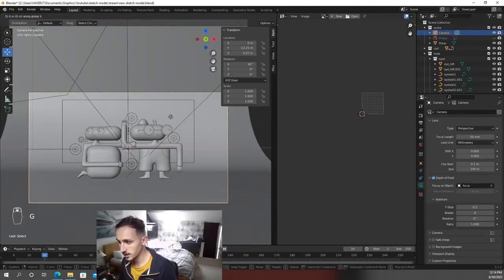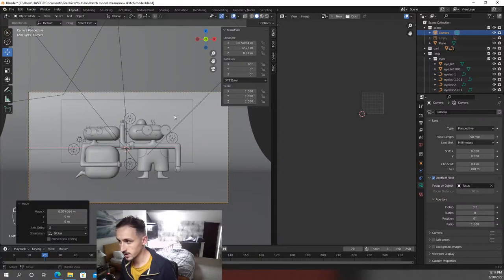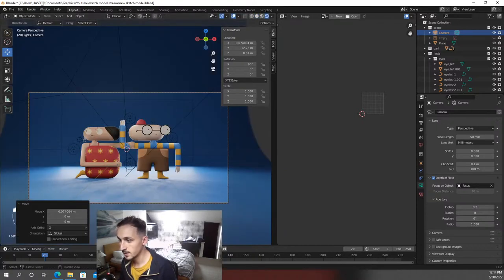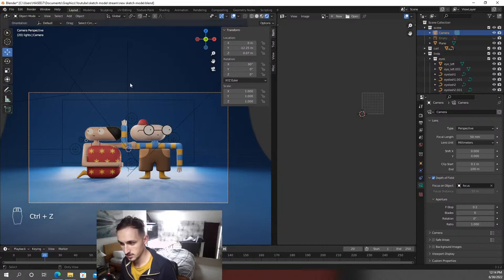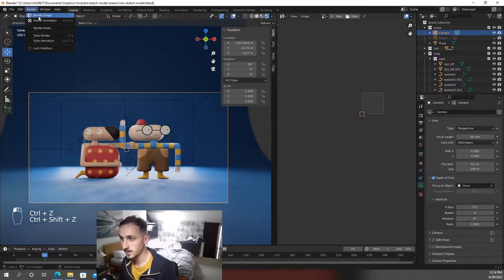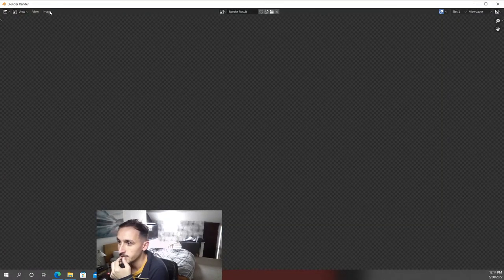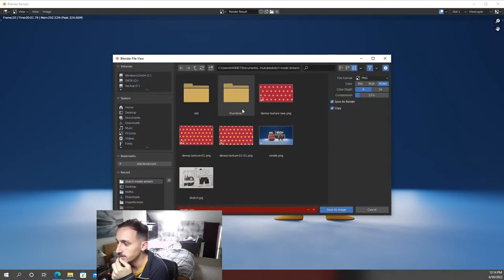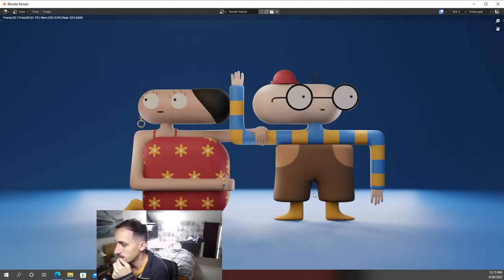So, G, X, there. Is that too much? Nah, I think that's fine. Render. Render the image again. Save it. Overwrite the render.